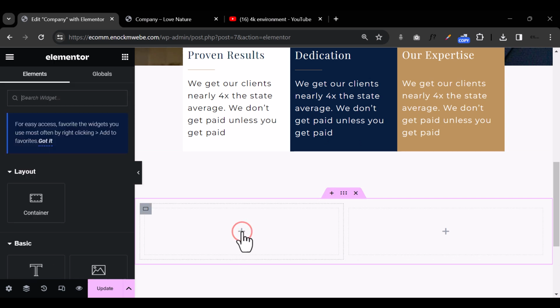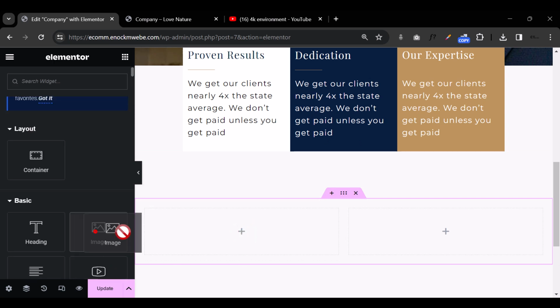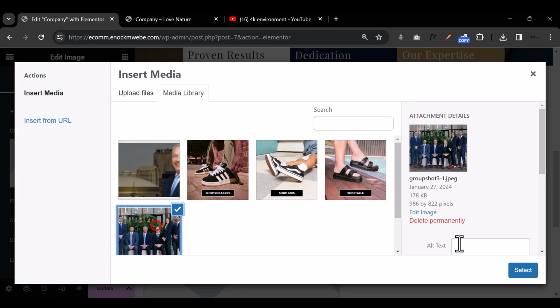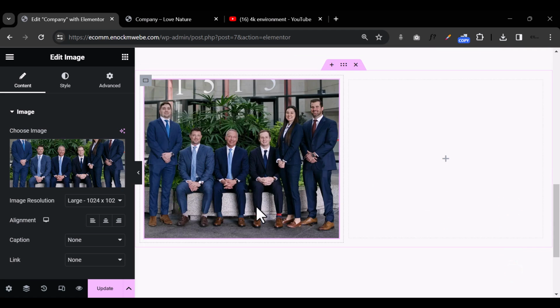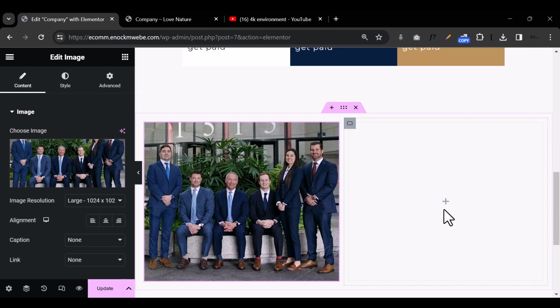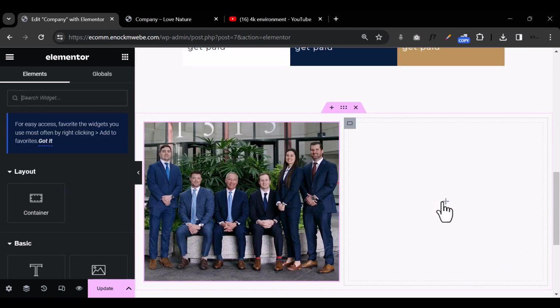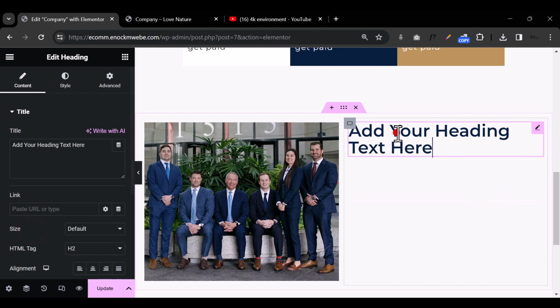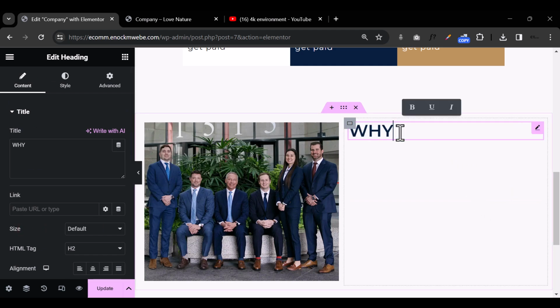Then right here I'm going to drag an image widget. Then I'll click on this image right here and place it in. Probably on the right, I would want to add a heading, for example, something like this. And I type in why choose us.